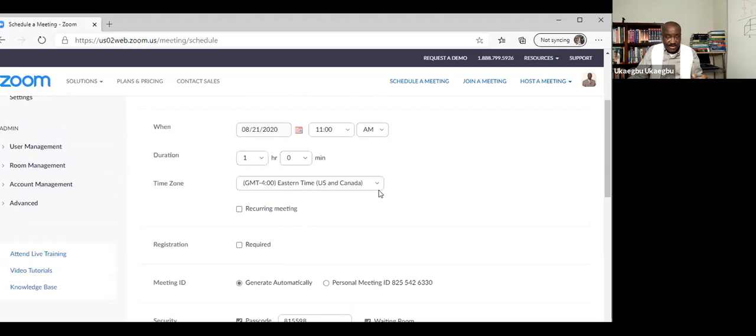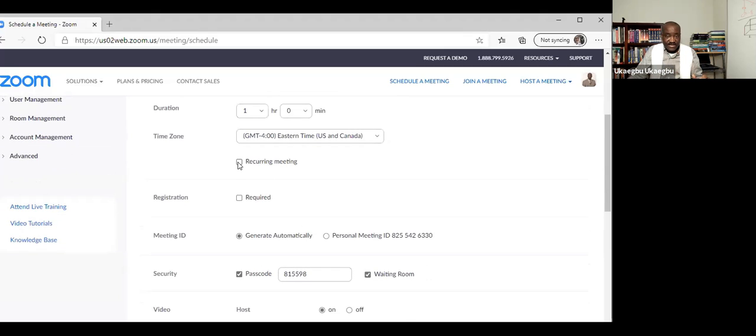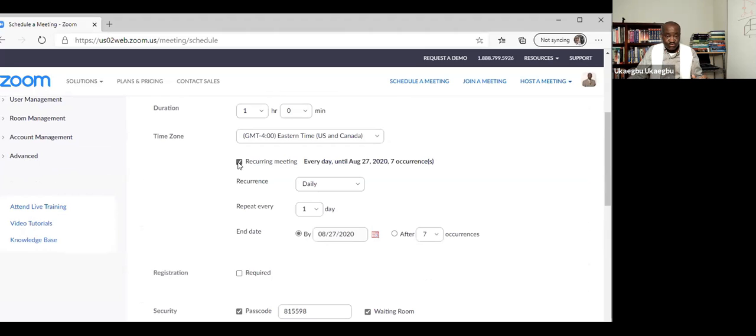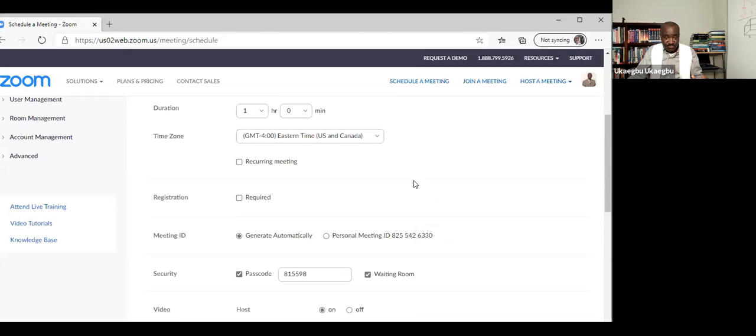If you want to make it a recurring meeting, then you have to check this box. If you check this box, it will give you the options to make it either daily or weekly or monthly, as the case might be. But right now, there's no need for us to do that. If you choose that, then you can fill up some of these portions as well. But let me uncheck it now so that we can move on.